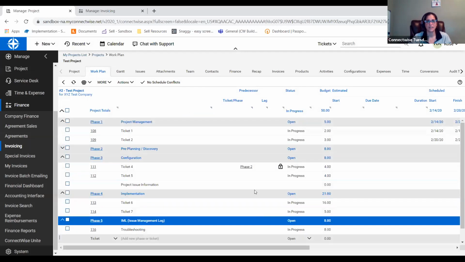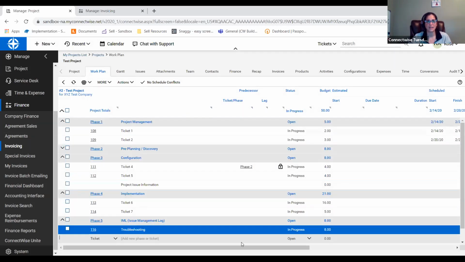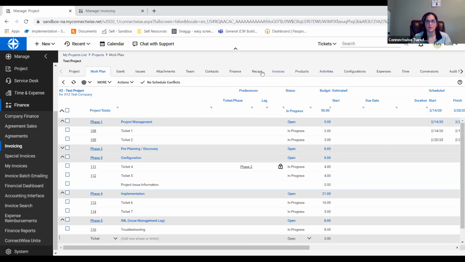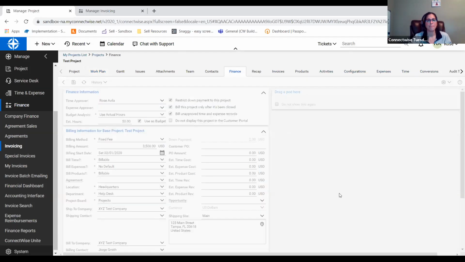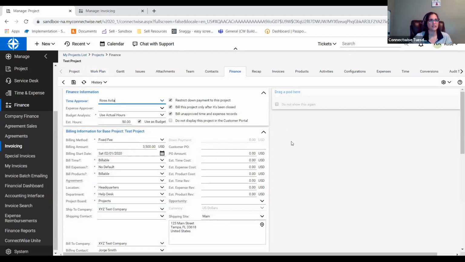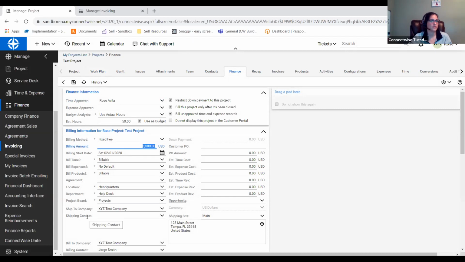All right, so now we are all set. Our project is ready to go. I'm going to come back to our finance tab. And let's say that I'm doing fixed fee progress invoicing, which basically just says that I'm not billing more than the $3,500 because we did it as a fixed fee, but maybe I'm billing in intervals of weeks or months. And so I want to be able to send an invoice when I'm ready to.